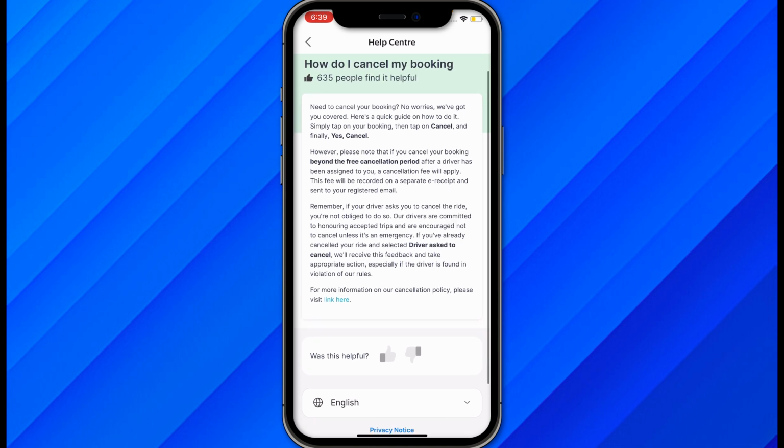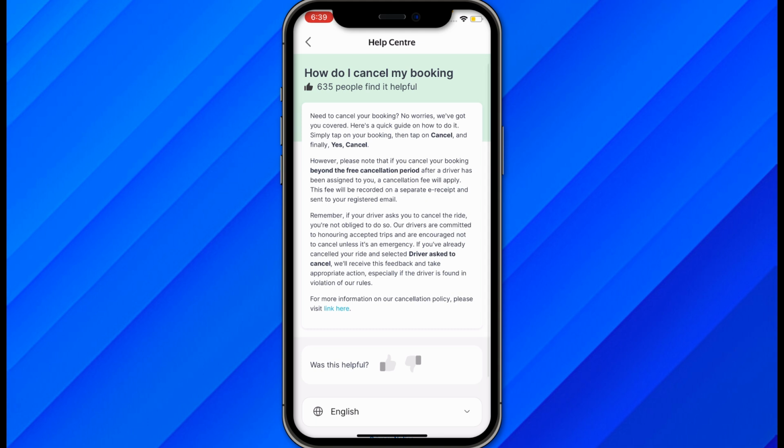So as you can read, you can cancel the booking at any time, but if you are late on canceling your booking, a small fee will be applied, which will be sent to your email address, and you need to pay that because this is your mistake.